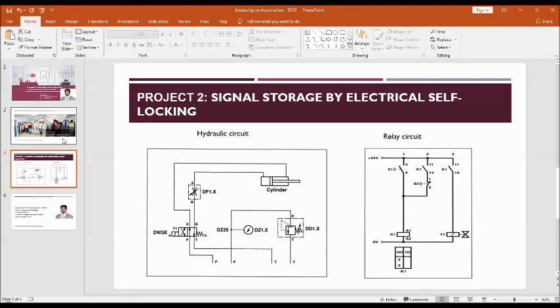So let me open the software first. This is a hydraulic circuit and this is a relay circuit. The hydraulic circuit compared to the first experiment is almost the same, but there is one change. Instead of a throttle check valve, there is a throttle valve, and in the electrical circuit there is a change. Earlier there were only two electrical lines, but now there is one more additional, that is three electrical lines. Let us see.